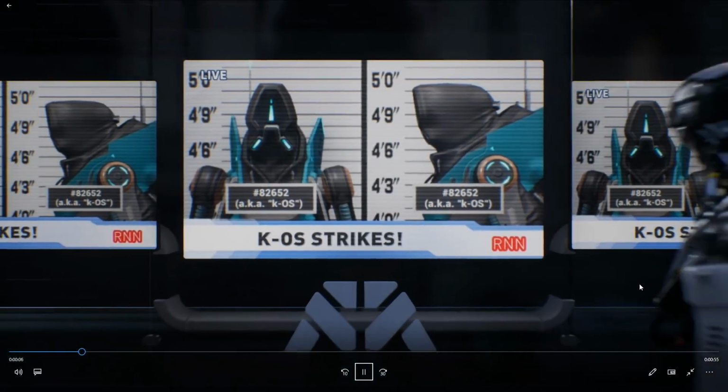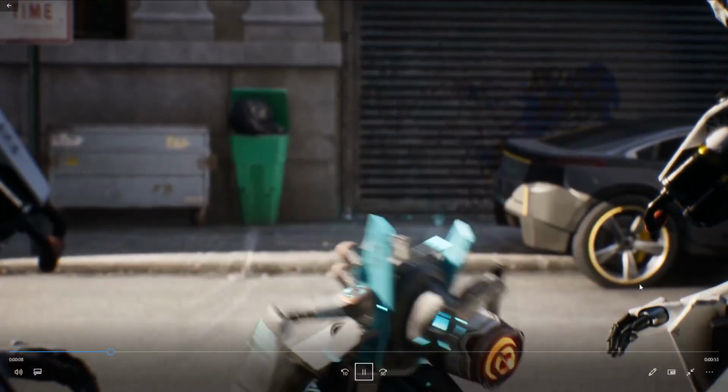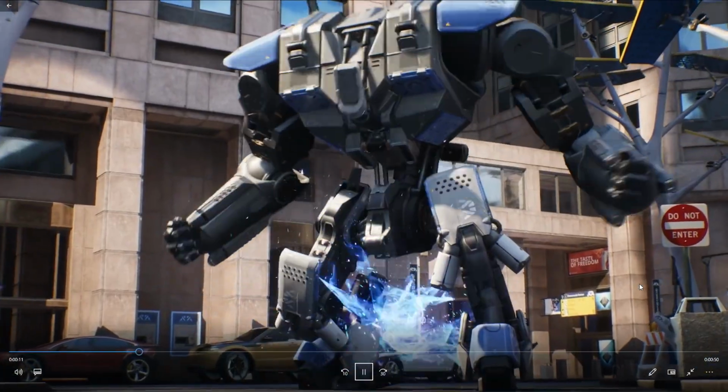Chaos has broken into a rubber-ready research lab and stolen top-secret military hardware. A recall agent has been dispatched.